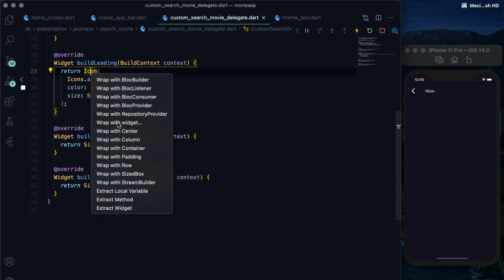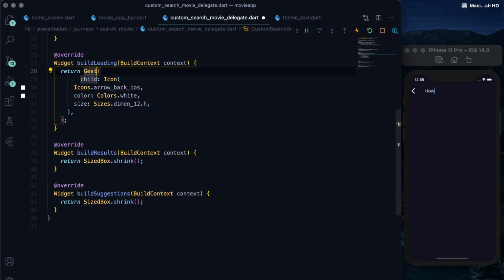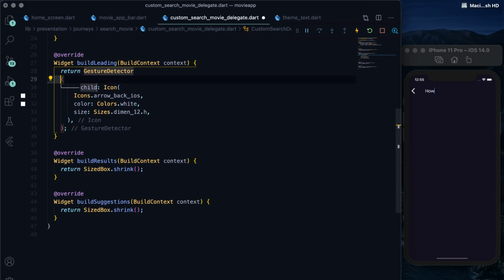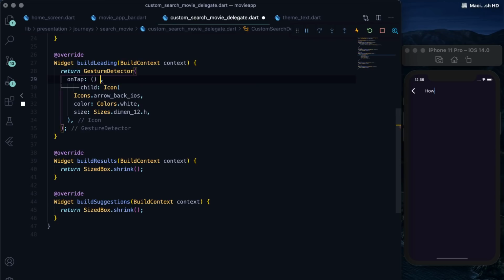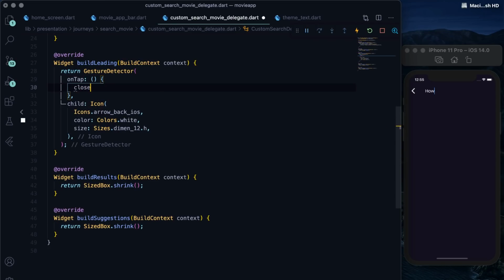Now, to navigate back to the calling screen, use the close method in the gesture detector. Pass null as the result because we are not reading the response which we get from the search delegate.